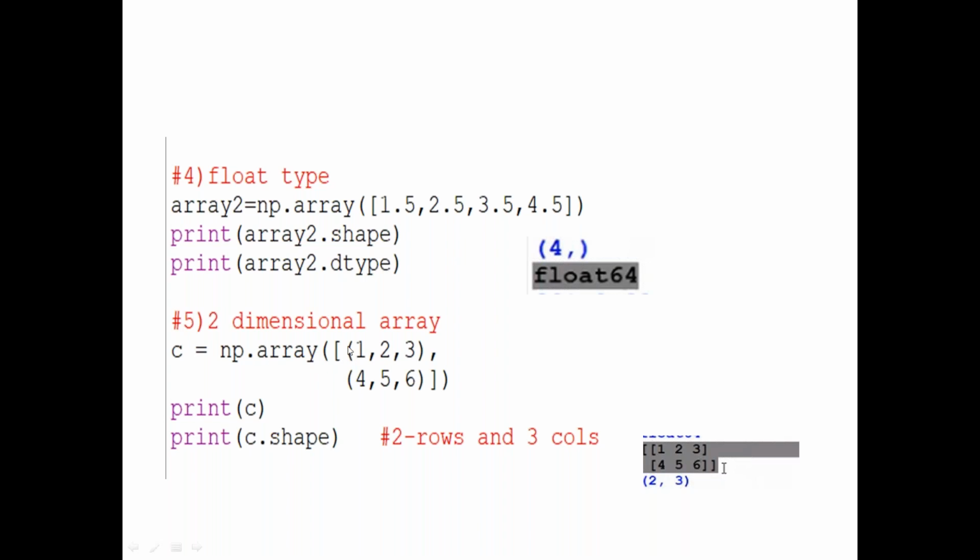Now your dimensions can be like this. We have an array which has two different lists, two tuples within the list, which is nothing but 2 rows and 3 columns. So one is 1, 2, 3, and the second is 4, 5, 6. When you convert it to an array, you can see 1, 2, 3 in one row, and 4, 5, 6 in another row, and the shape is going to be 2 by 3.